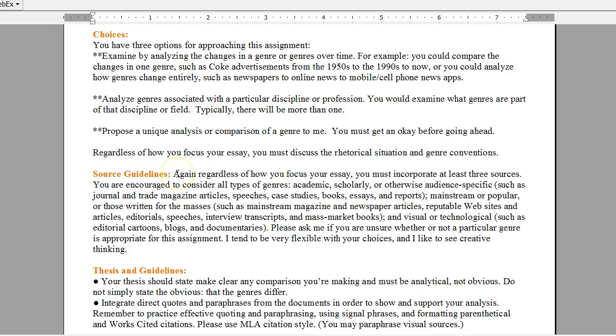So for your source guidelines, you want to make sure that no matter how you choose to focus on your essay, that you incorporate at least 3 sources. You're encouraged to consider all types of genres, whether they're academic, scholarly, or otherwise. You can choose mainstream or popular, and you can also choose genres that are written for the masses, such as mainstream magazine, newspaper articles, reputable websites. Wikipedia does not count, and articles, editorials, speeches, etc. You can also choose visual and technological genres. You have kind of an open world to you right here.